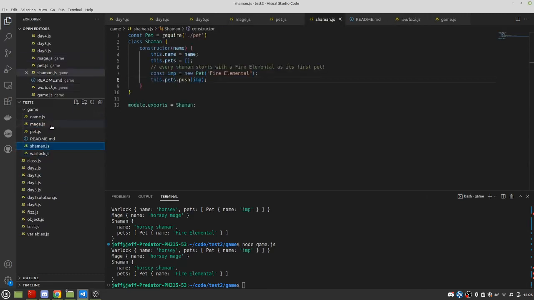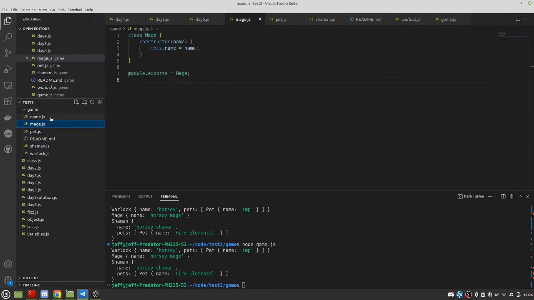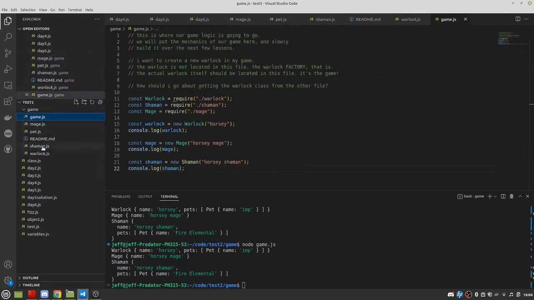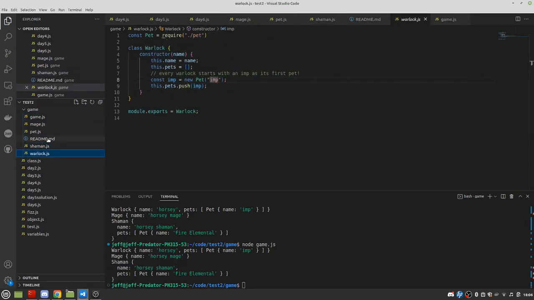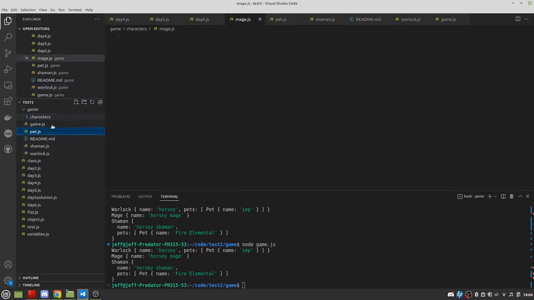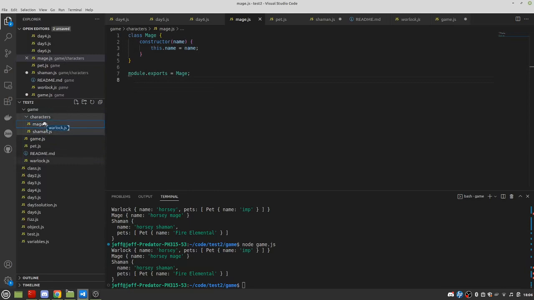So right off the bat, I notice all my files are in this one folder, and it's kind of annoying to me. I'm going to make a new folder within game. I'm going to call it characters. I'm going to drag my mage in there. I'm going to drag my shaman in there. I'm going to drag my warlock in there. And drag my pet in there.